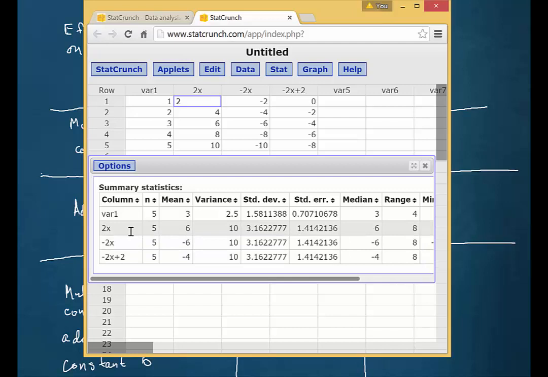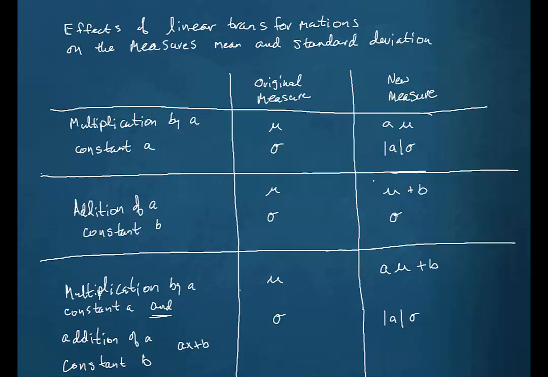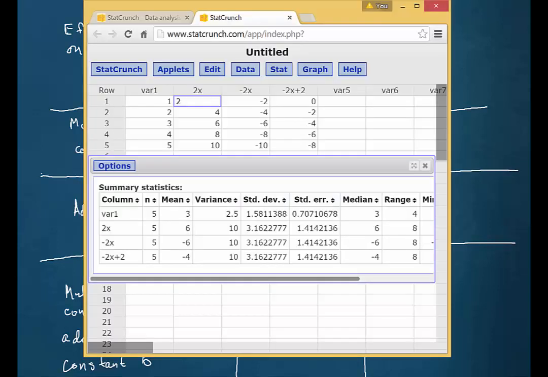Now, we decided that the effect of each of these transformations would be, for the mean, if you multiply, the mean is multiplied. If you add, you add that quantity. If you do both, multiply and then add. So in our first one, we had 3, multiply by 2, we get 6. Multiply our original by minus 2, we get minus 6. Multiply our original by minus 2 and then add 2 and we get minus 4. So everything that we expected to happen with the mean happened.